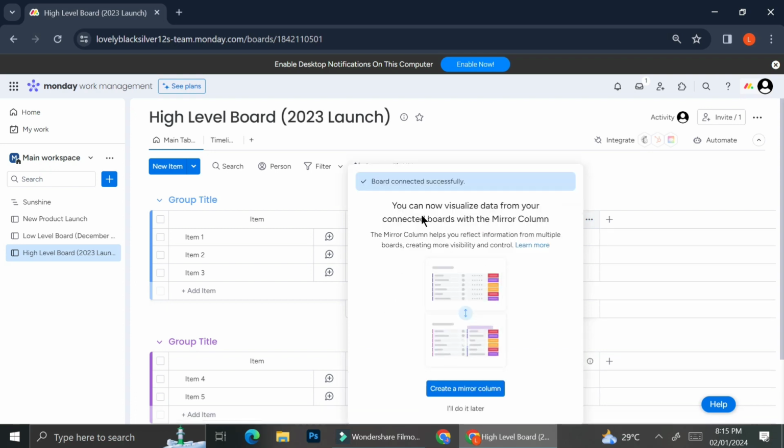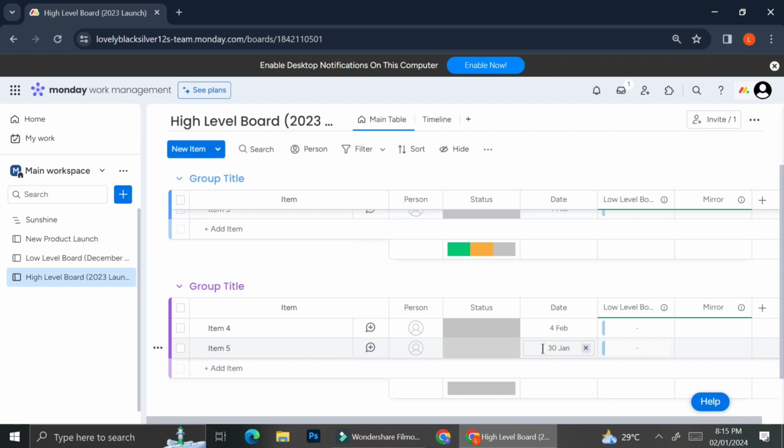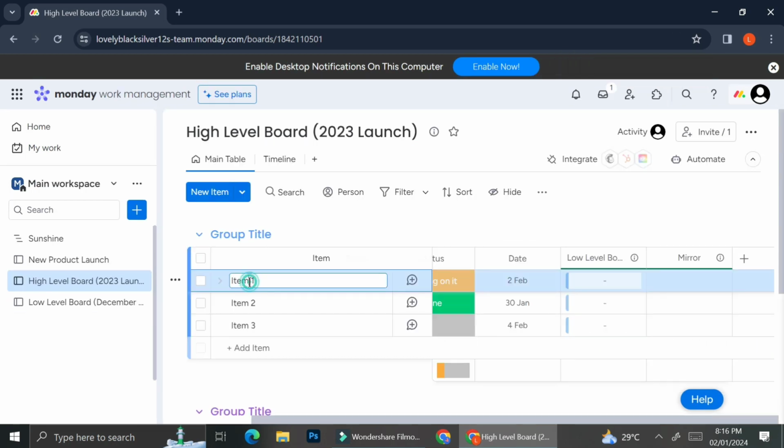Over here, it's also going to ask you whether you want to create a mirror column or not. I'm just going to click yes, so I'm going to click on create a mirror column. And over here, you're going to see that these are the columns that are going to show the connections between each board. I'm going to make an example.